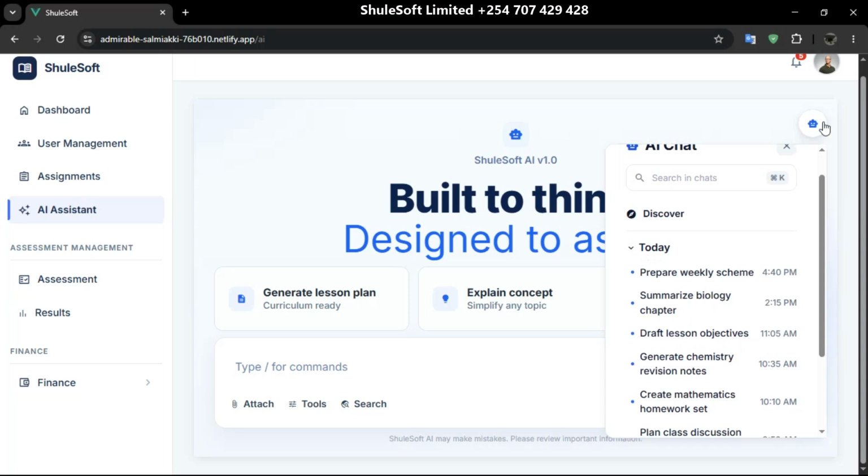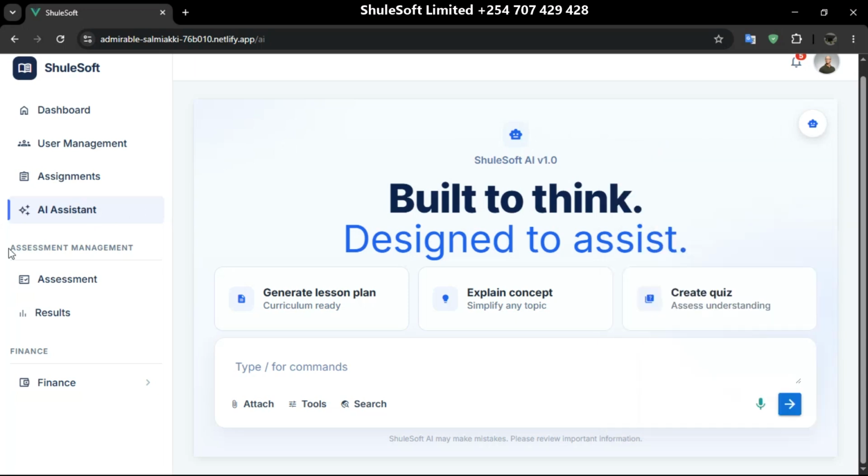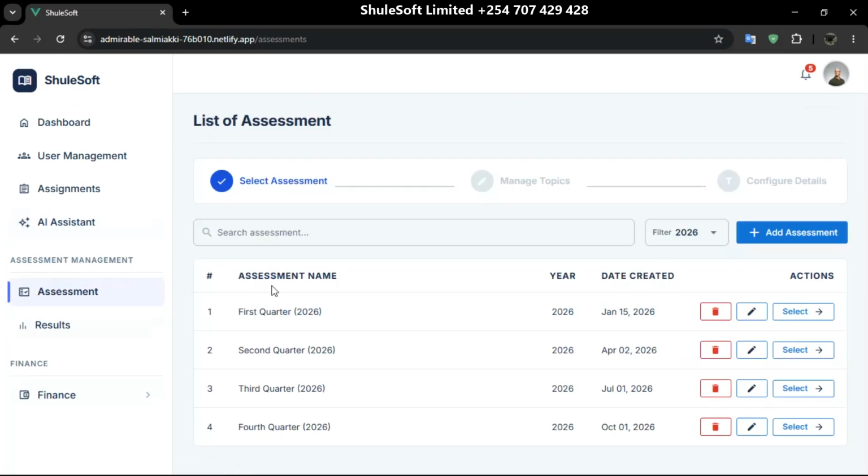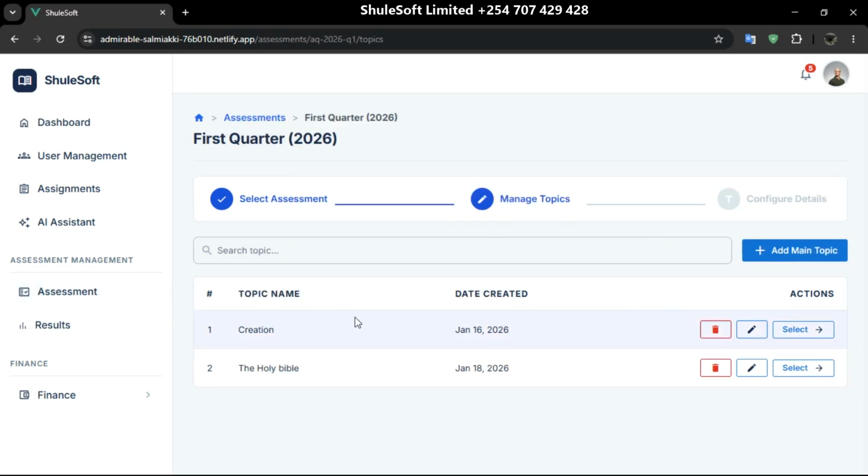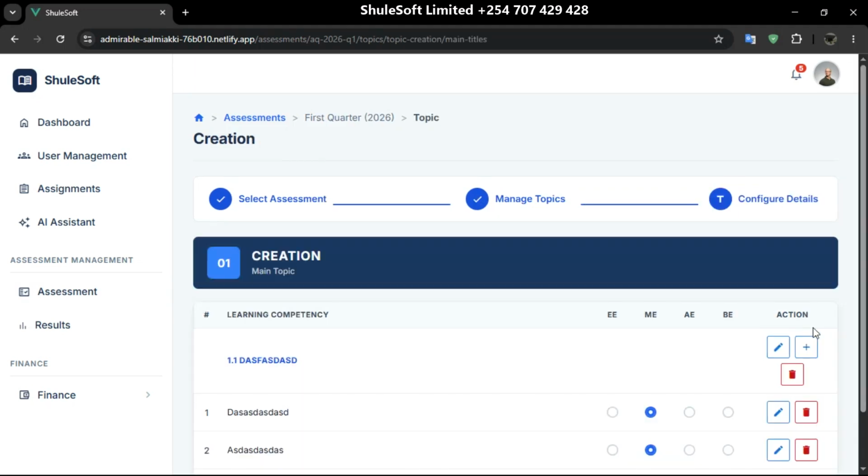Then let's go to the assessment management. This is what you have created for the final exam assessment and results. We also have our finance module here. So let's go to our assessment module. In the assessment module, for example, we have this exam in the first term of 2026. Let's select here, and go to this topic, creation topic. In this topic you can view the learning competency. Let me edit that for you.